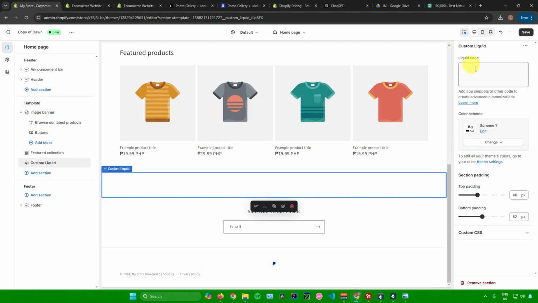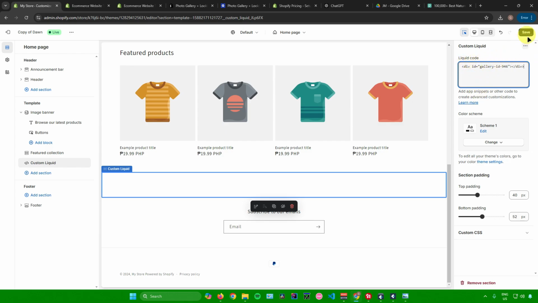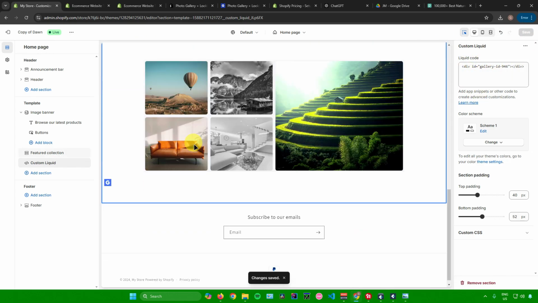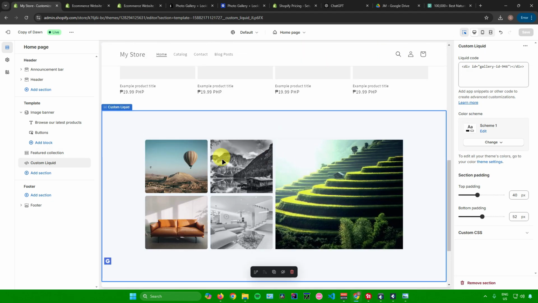And then from here, go to liquid code and then just paste in the code that you have right here. So yeah, all you have to do is just do that. Click on save, and then there you go. And then you can see over here, our portfolio will now be here in our website. So there you go. We can now hover over it and a lot more.